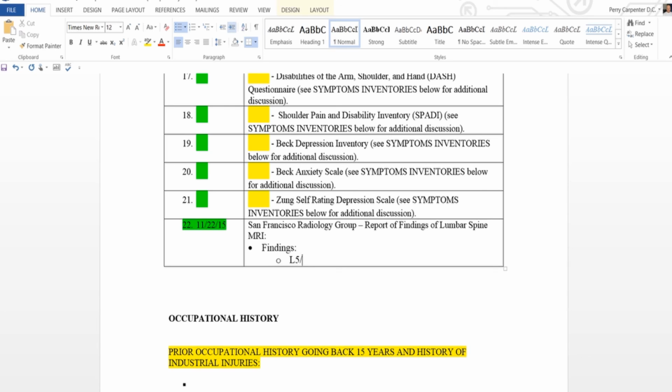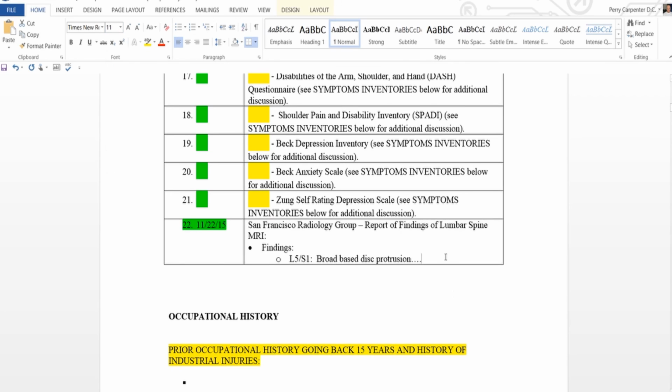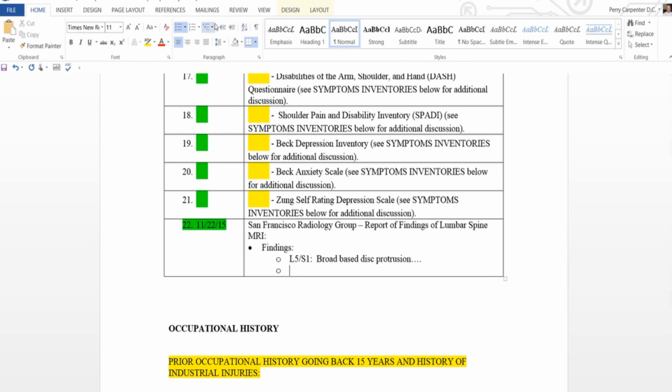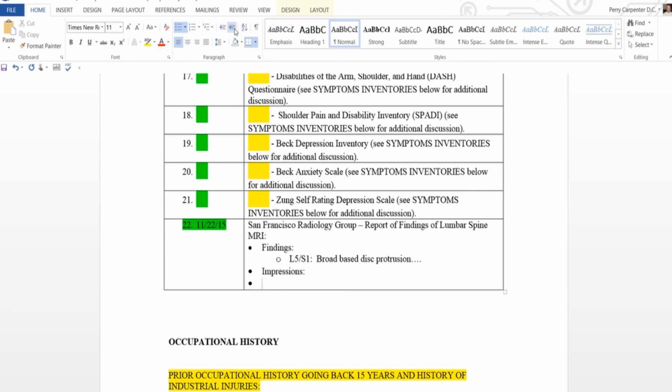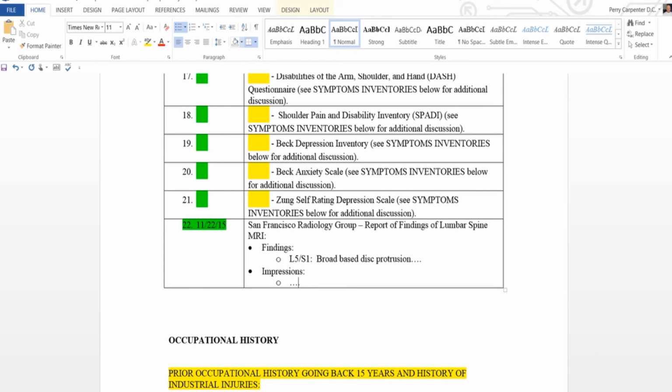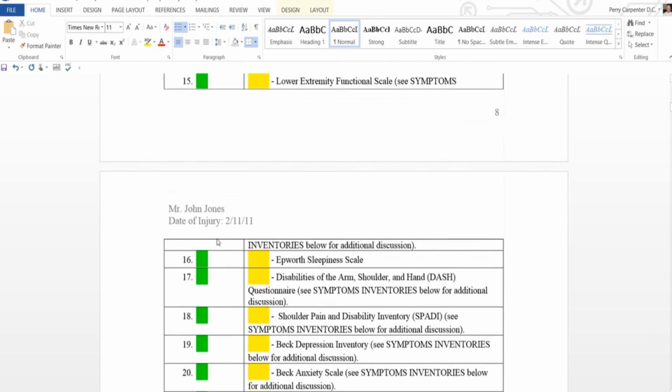L5, S1, broad-based disc protrusion, whatever it is. Make sure all your fonts are consistent throughout. Same type of font, same size of font, using a bulleted list. Impressions. Whatever it is. Okay, doctors?